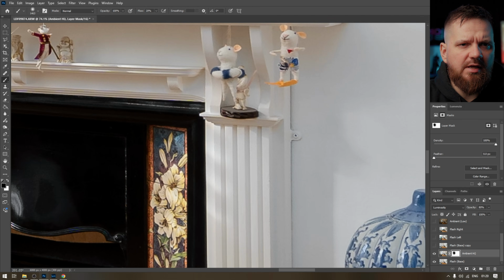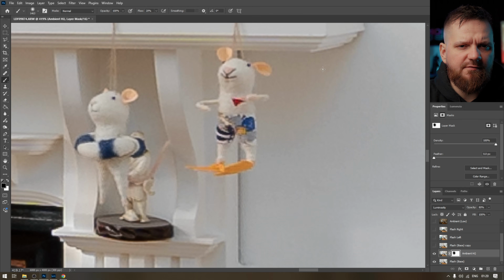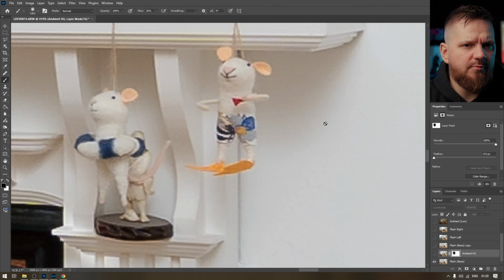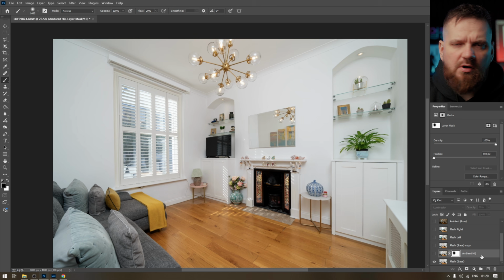If I zoom in here again, you see there's a shadow from the flash that's causing another kind of problem here. And then in general, I want to get our walls or the white areas looking a little bit more white. So remove some of the orange that's being cast back from the flooring and some of the blue as well. Let's disable our ambient layer.